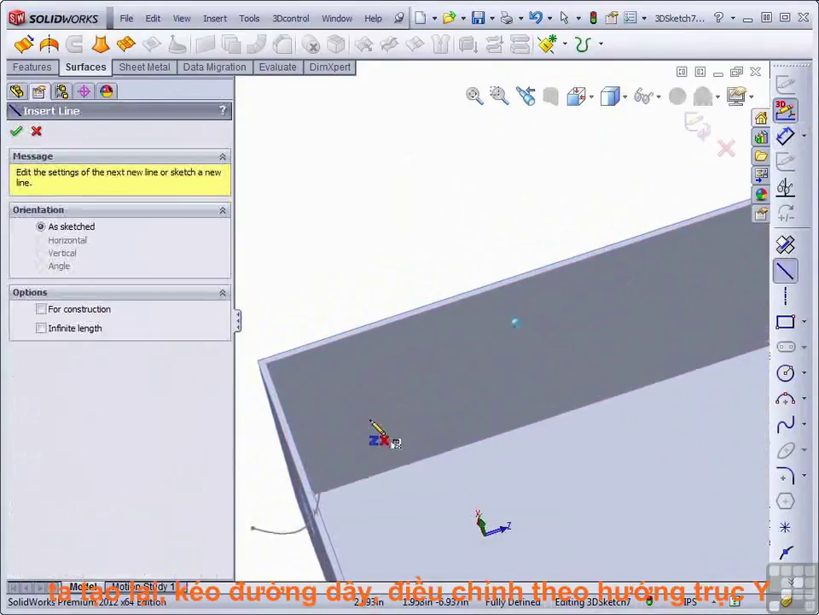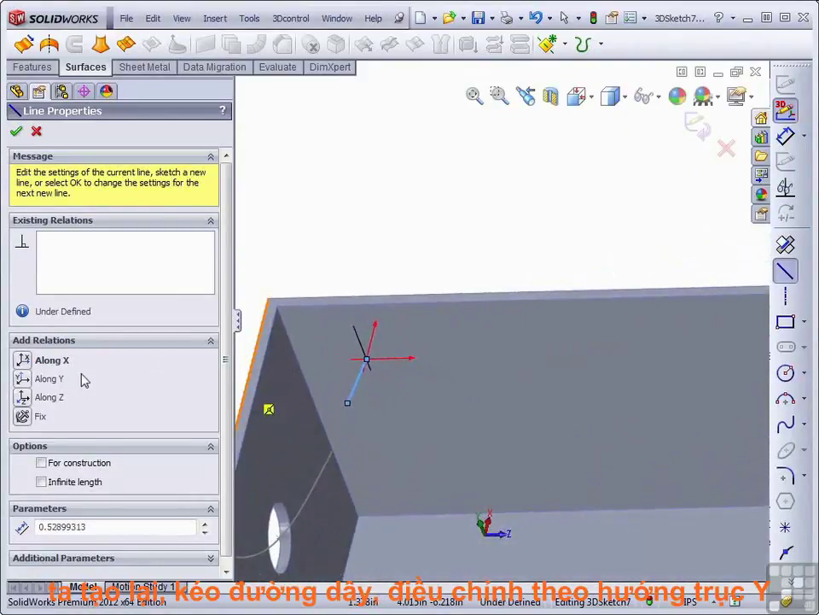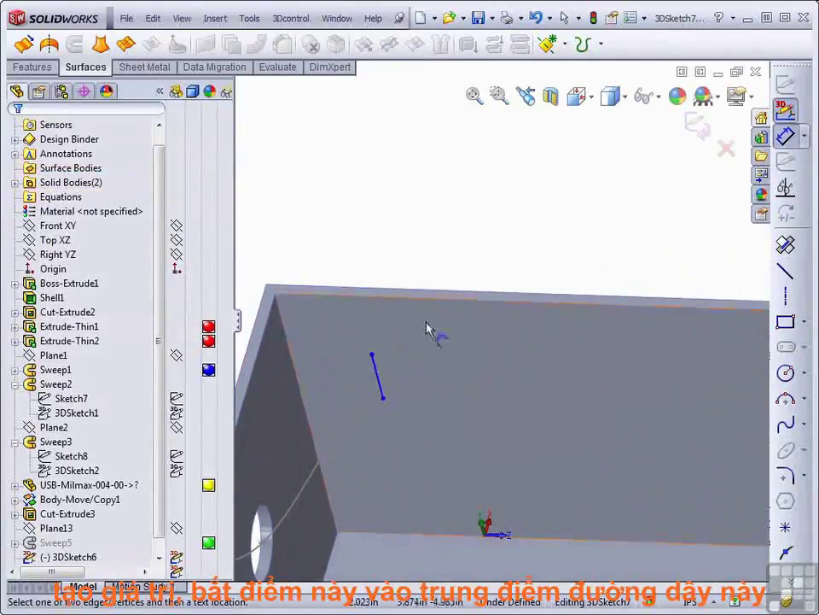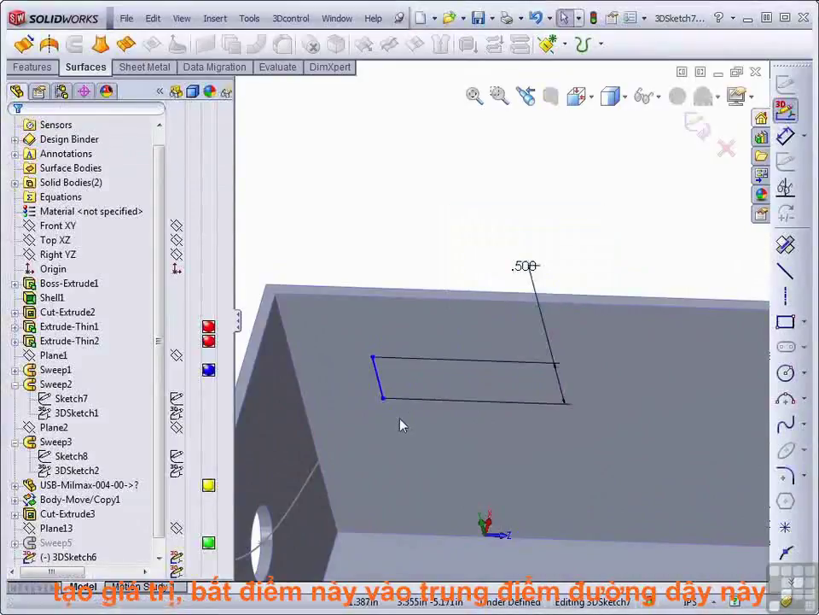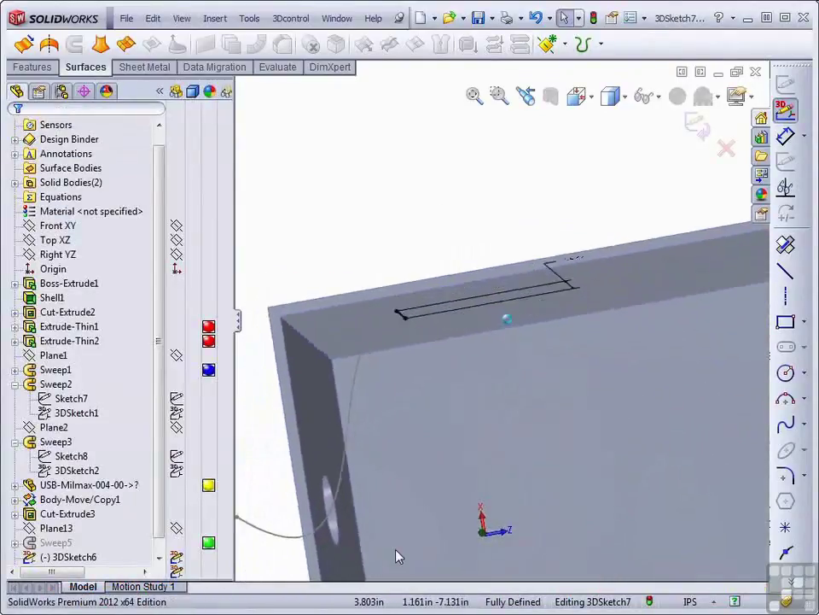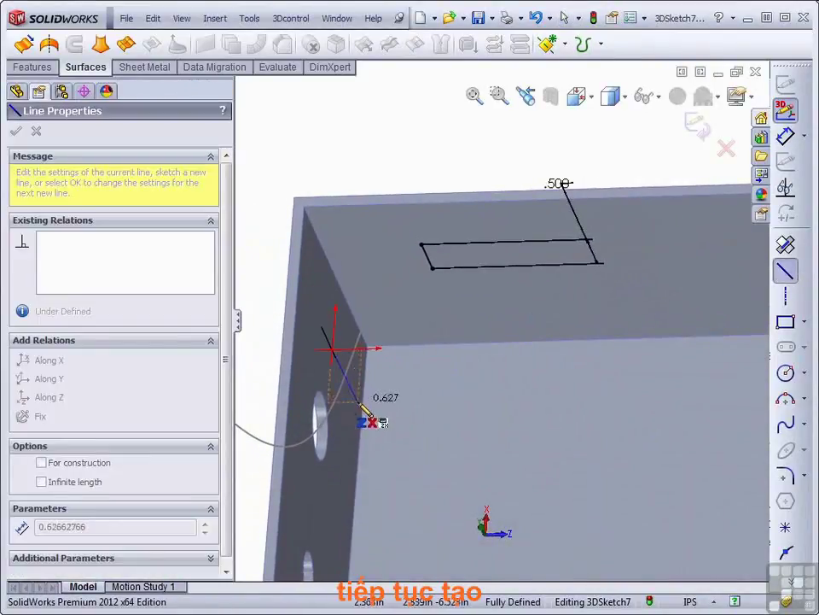Now let's start again with the process. Draw a vertical line, assign Y, give it a dimension, set the correct dimension, and select the correct spline point and give it a midpoint relation with the line. So the line should lie directly on the surface of the part.